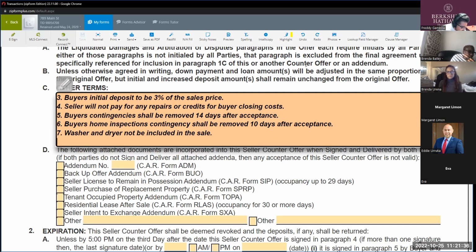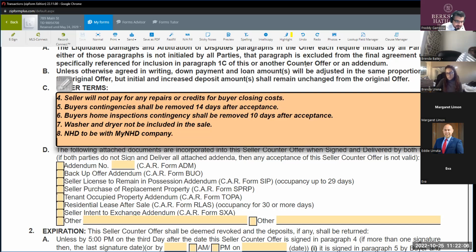That's it, right? So let's look at the NHD. So they're asking for the seller to pay for it. Okay, so number 8, NHD to be with who? My NHD. That's the name of the company right there. What's next? Number 9.